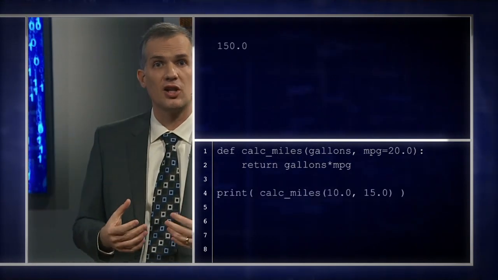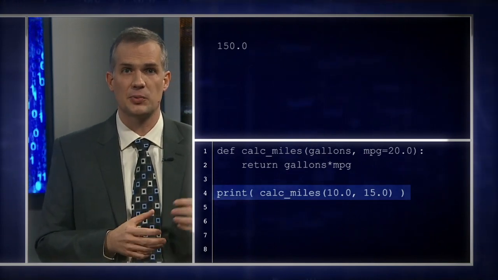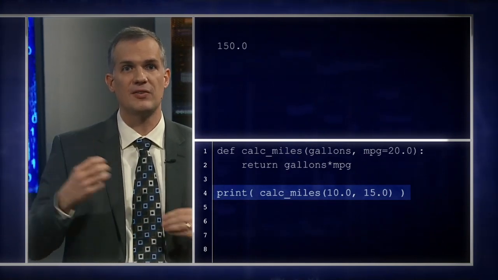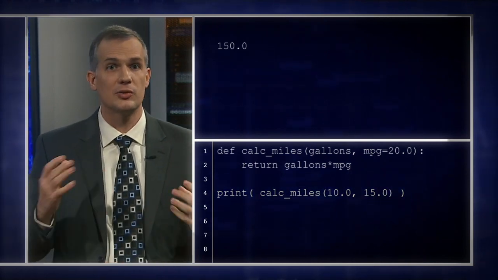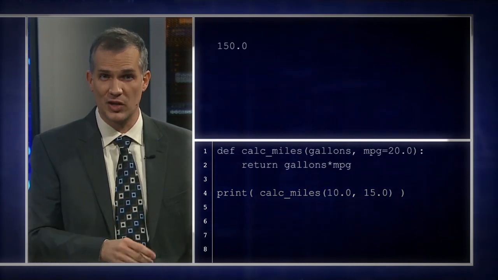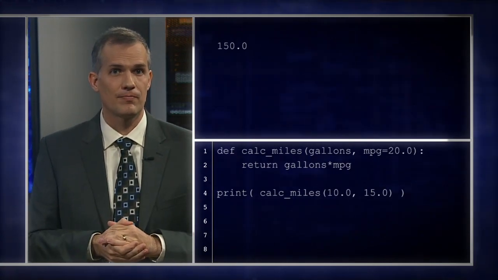First, we can call it just like always, where we specify both parameters. In this case, we have 10 gallons and are getting 15 miles per gallon, so we have 150 miles. There's no difference in the way the call to that function works in that case, and it didn't matter that we had the default value.